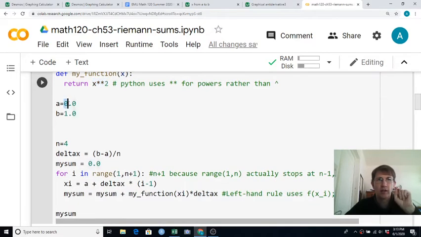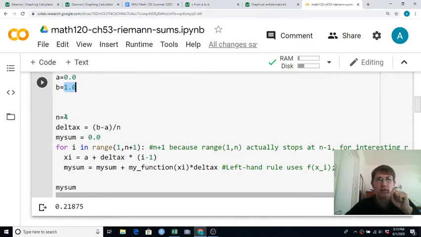And we say, let's start at x equals 0, stop at x equals 1. Let's use 4 boxes to begin with. And then how big is each box? What's the delta x? Well, if I have to go from 0 to 1 in 4 steps, that would be 0.25. So 1 minus 0 divided by 4.